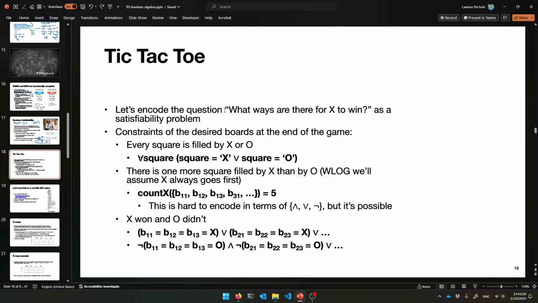So let's encode this question: what ways are there for X to win as a Boolean satisfiability problem? What does that even mean? We have to do the following. We need to represent in Boolean algebra.